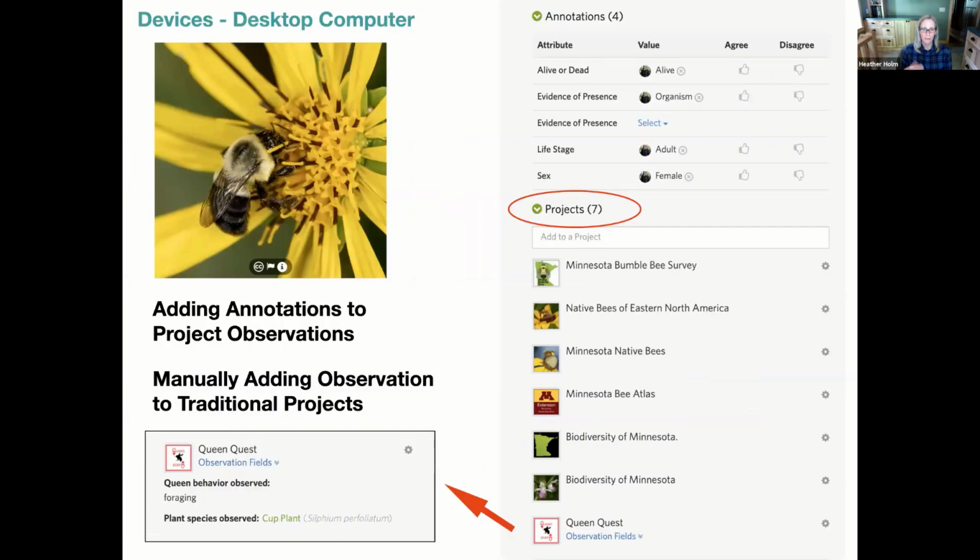And before it gets submitted to that project, I have to enter additional information. So in this particular project, they had what is the queen behavior observed, and foraging is what I entered. And then in addition, what plant species was the bee visiting. So I have to fill out those two additional annotations and then click add, and then it gets added to that Queen Quest project. So the benefit of collection projects is the user on iNaturalist doesn't have to do anything.